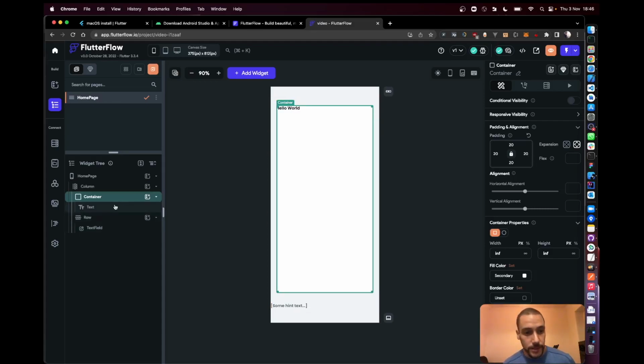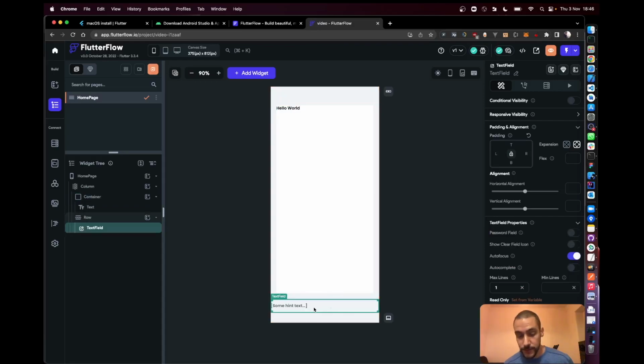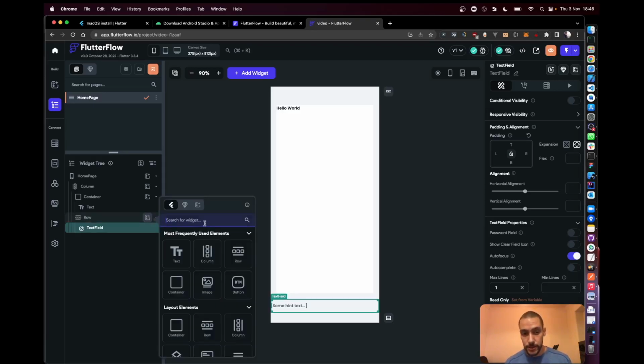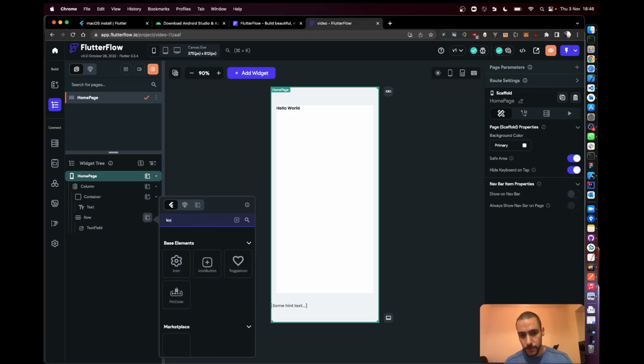More stuff that I can show you. Here we have the text field, and we also should have a button to perform the search. So I'll add an icon button.